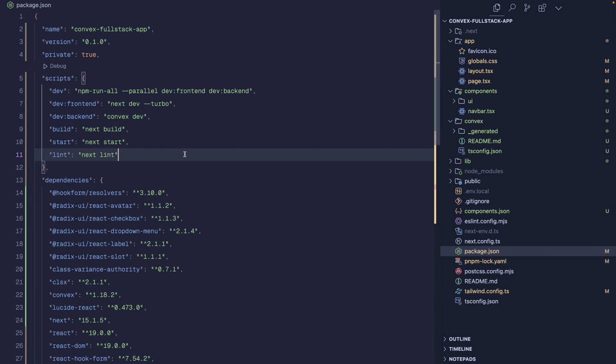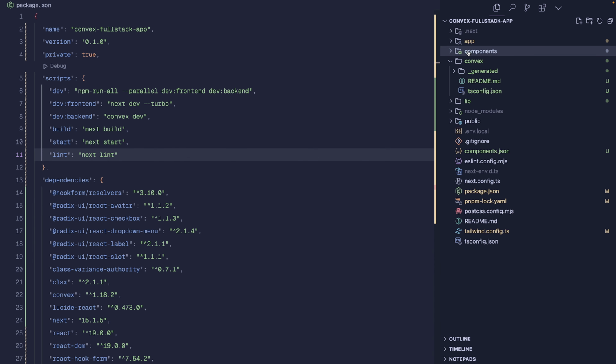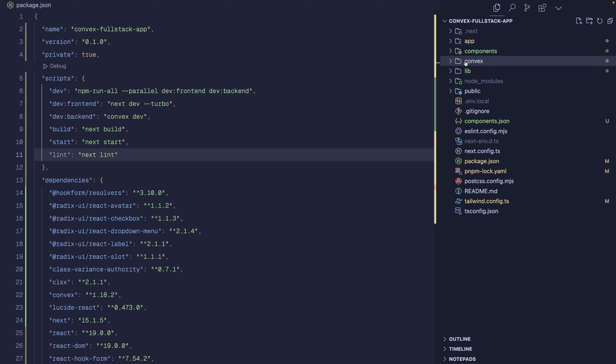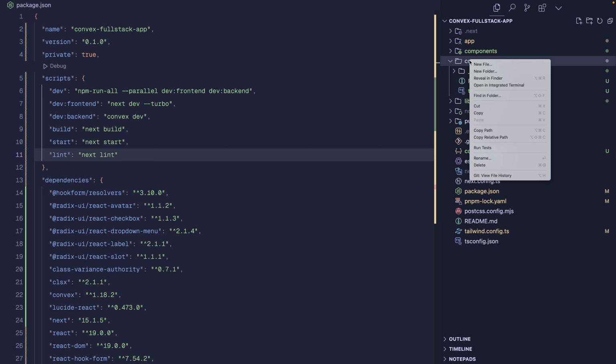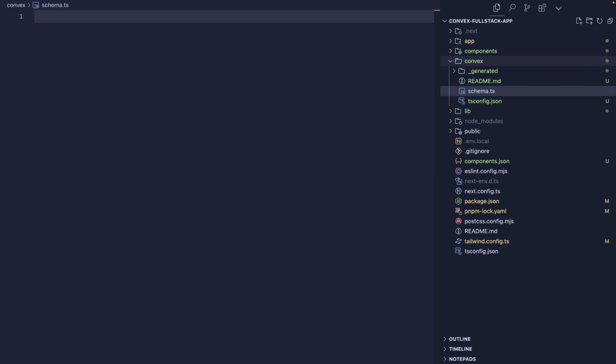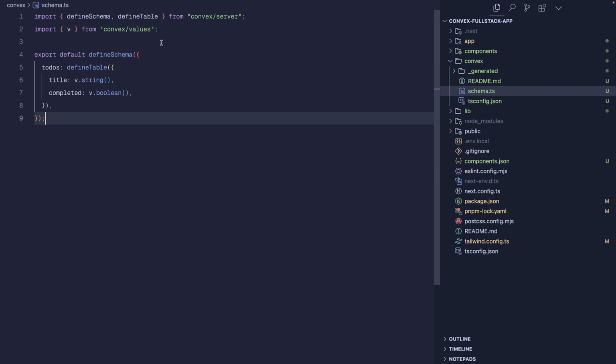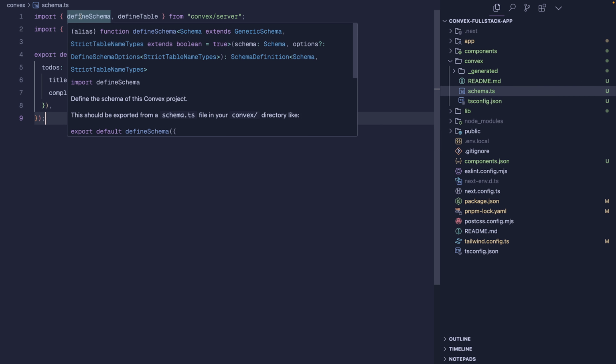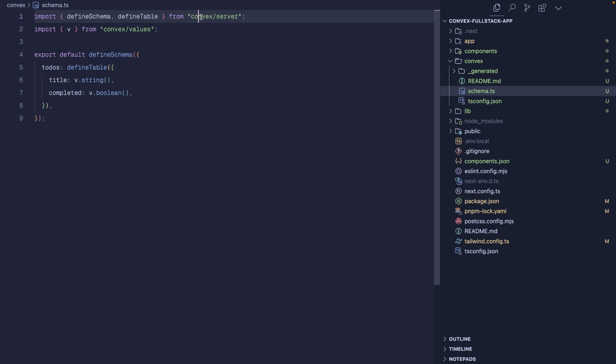Now, since we are building a Todo application, we first need to create a Todo table. So inside of this Convex directory, I'm going to create a file called schema.ts. Okay. And then in this file, I'm going to import a few things: defineSchema, defineTable from convex/server, and v from convex/values. Now this file is going to export default defineSchema.